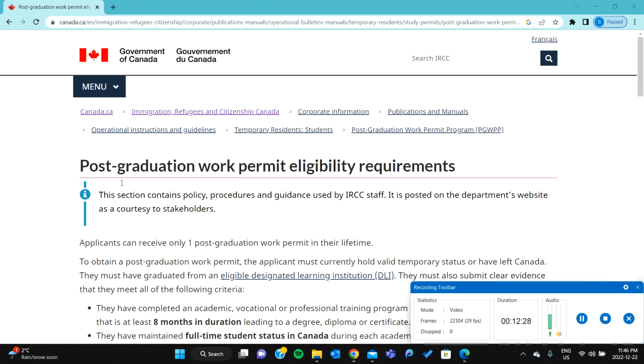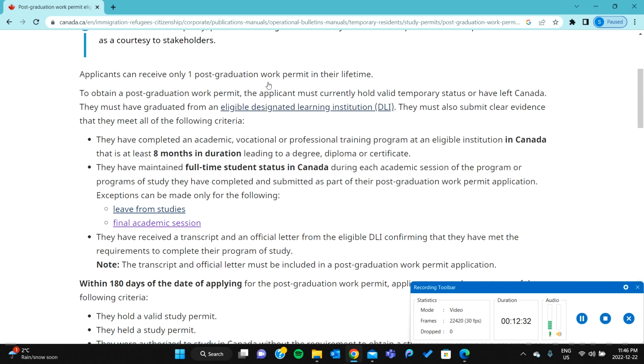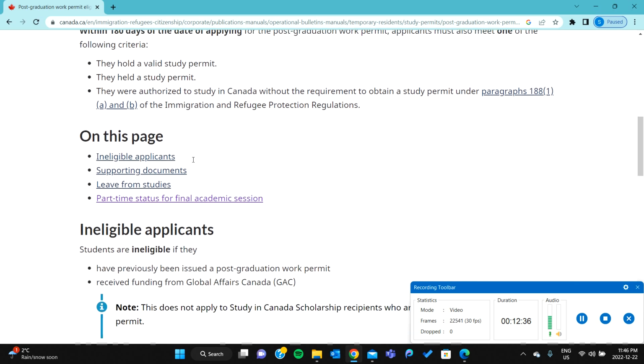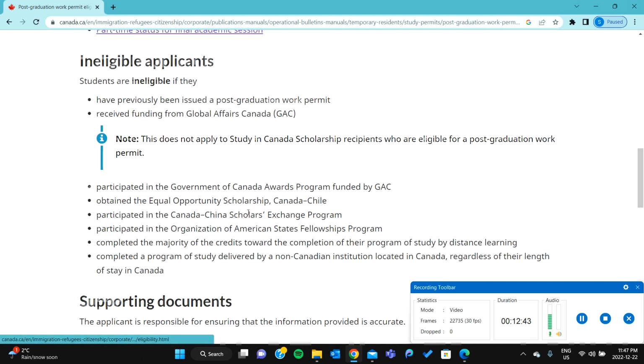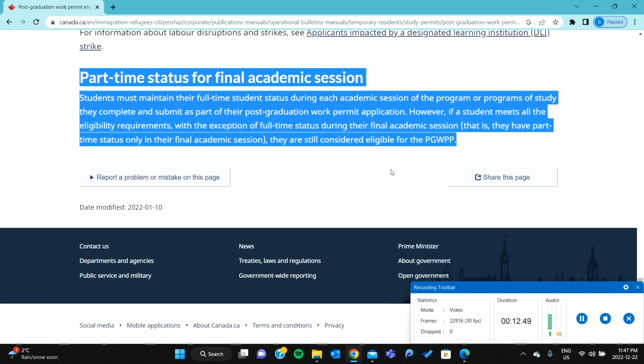So this is the site for postgraduate work permit eligibility requirements. I will link this in the description. You need to read all of these before filling in all the documents for the postgraduate work permit. I just want to show something to Conestoga students. If you come over here all the way down, you can read it over here. That's the only reason I haven't put anything in my client information.